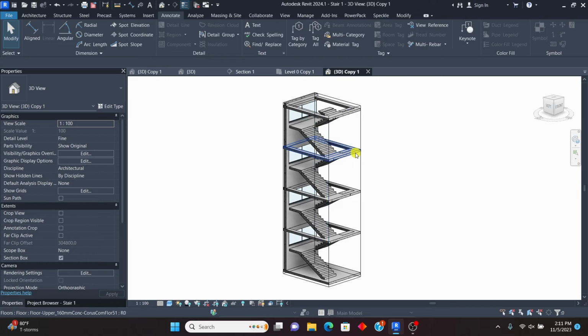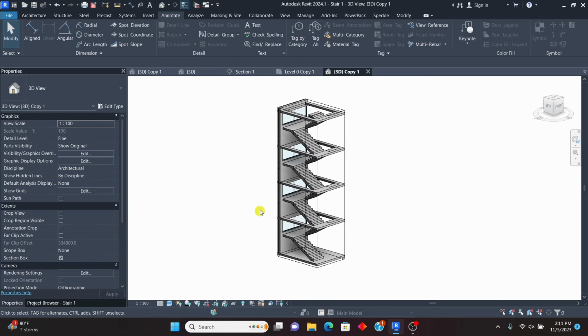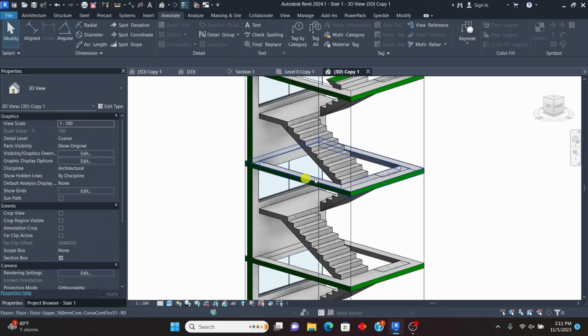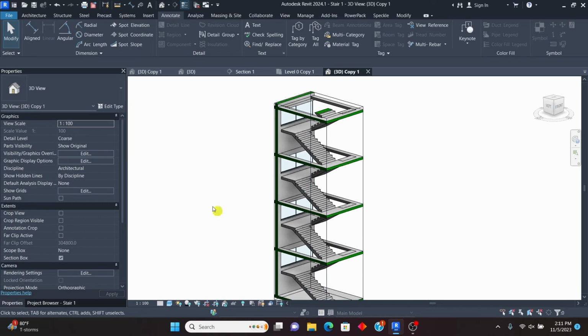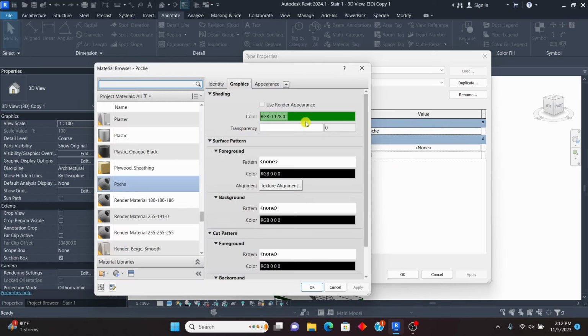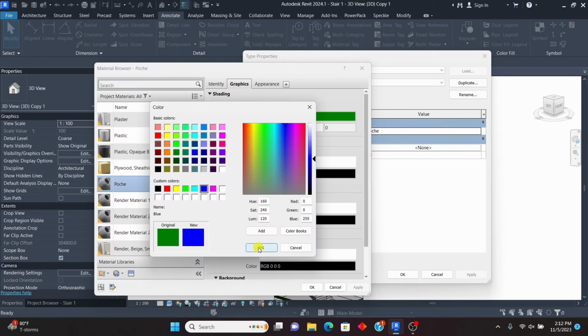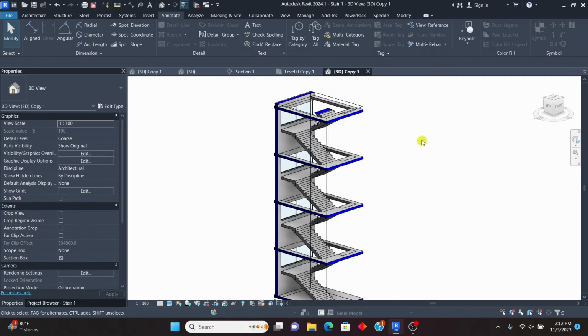Then once you do that, you are not going to see anything. As you can see, you can't see anything here, so don't panic. Simply change this one to coarse. As you can see now, the green color is there, but I think I don't like it. The blue one by default is okay, so I'll go back there and simply change it to the same color by default. I think it looks great. Okay, apply, okay, apply, okay, and we are here.